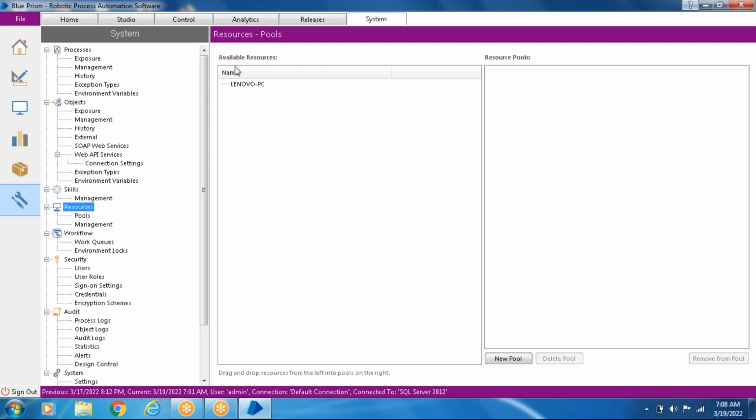Like we have available resources. So here we have resource pools, right? In the resources option, we have pools and management. Pools means we can create a UK pool or US pool or whatever it is.